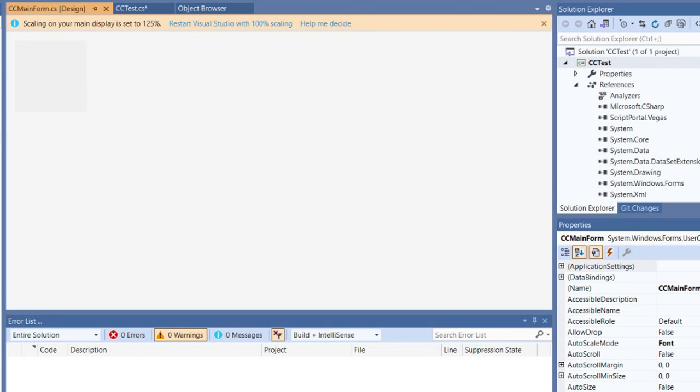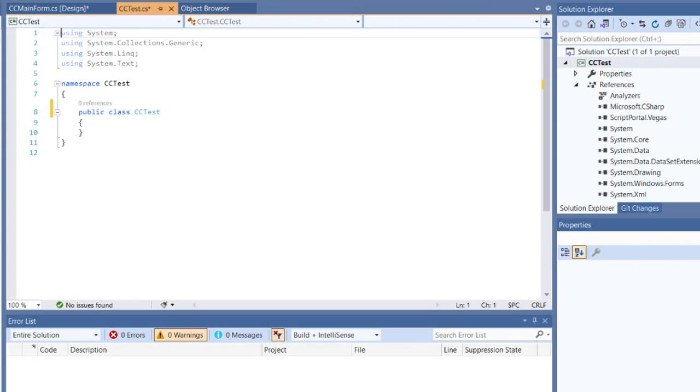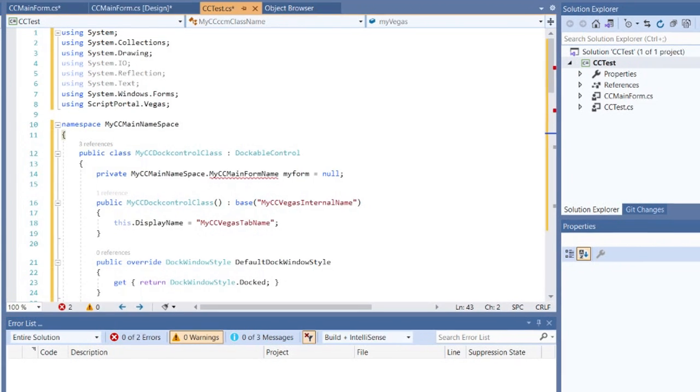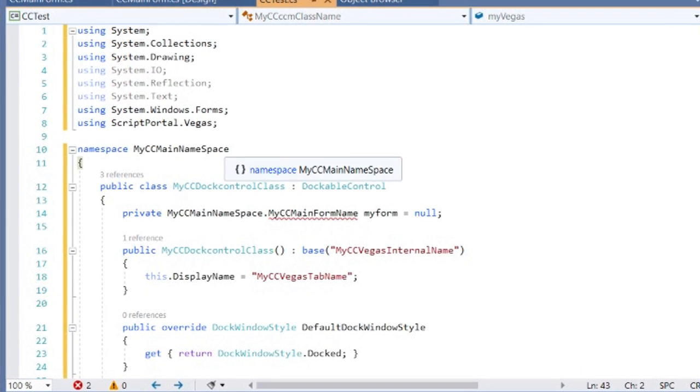And here you can see the window itself, and we will be able to add whatever we want to add on there. For now, I'm just going to leave it blank because I just wanted to get the form itself there so that we could reference it in our CC test. Okay, I've pasted some code up here.